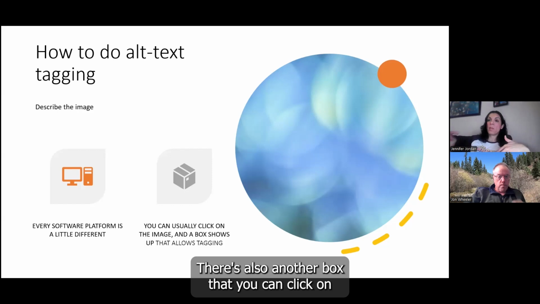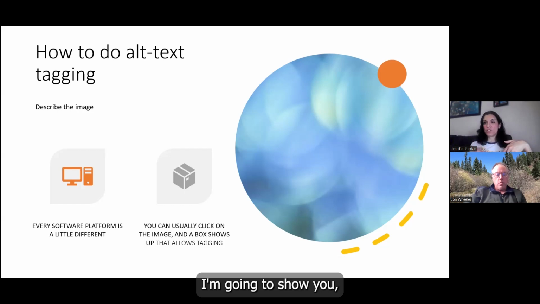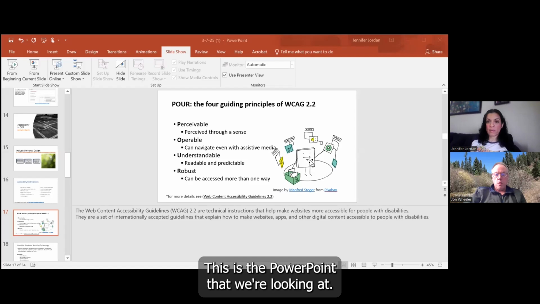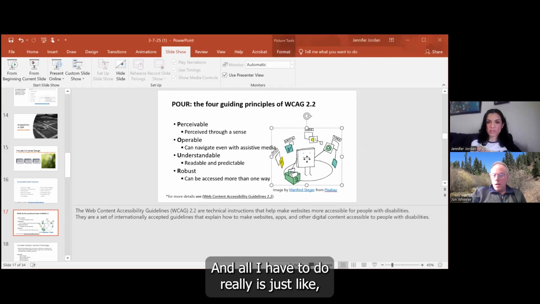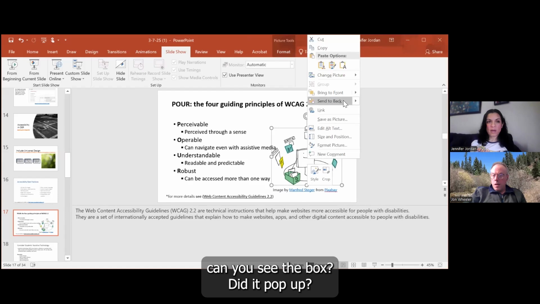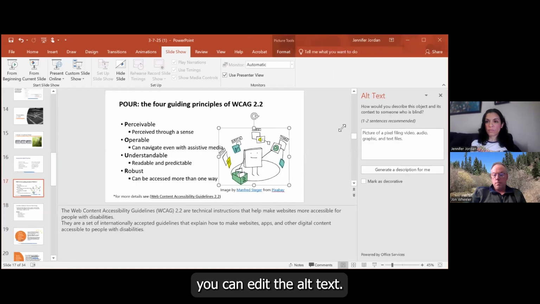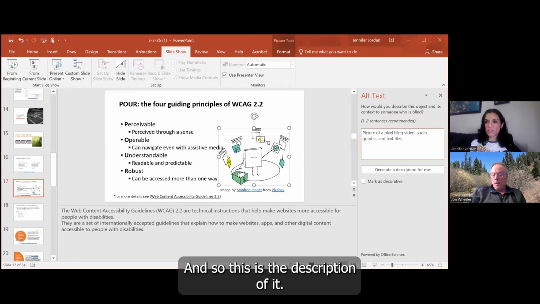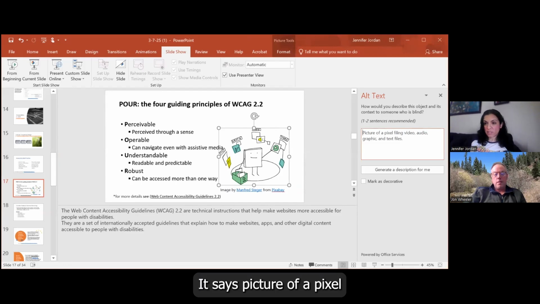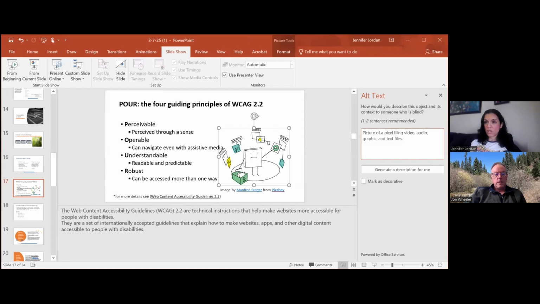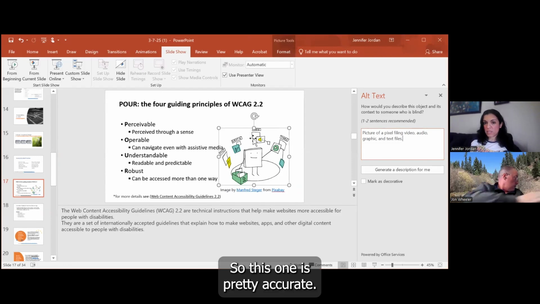There's also another box that you can click on. I'm going to show you in a second. So this is the PowerPoint. This is like meta right here. This is the PowerPoint that we're looking at. Can you see the box? Did it pop up? All I did was right click on this image and right here you can edit the alt text. This is the description of it. It says, "picture of a pixel filing video, audio, graphic, and text files." So this one is pretty accurate.